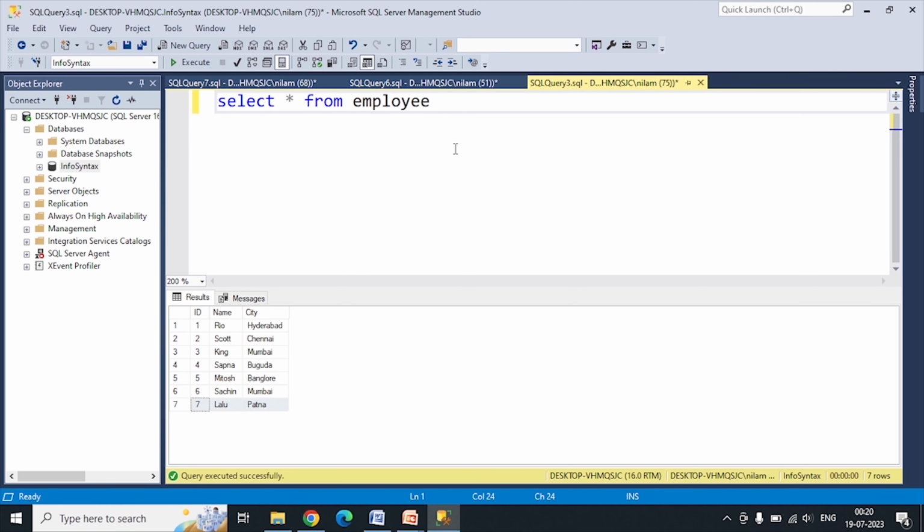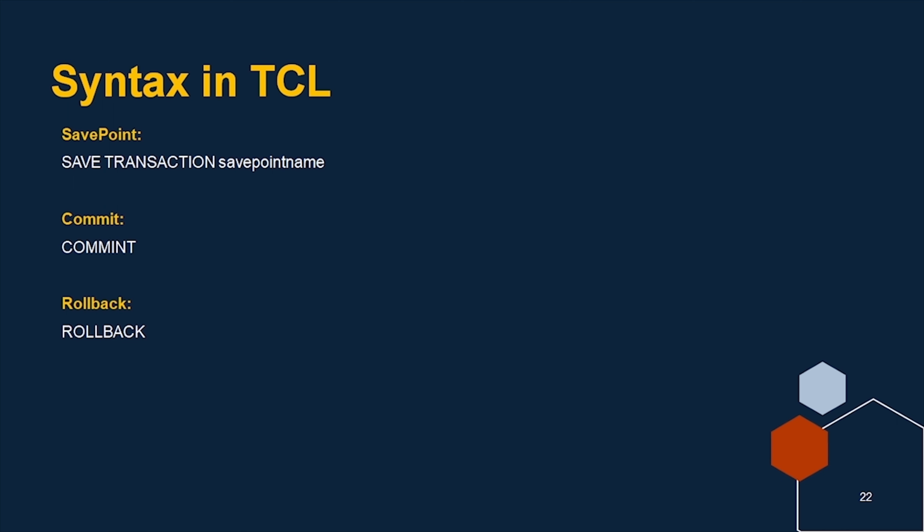Now I have run this select statement and Lalu's record is coming in our result set. That means Lalu's record is committed into our table. So I think we got a very clear idea about TCL commands. We have covered all these sublanguages in SQL Server. Now we will move to our next slide.